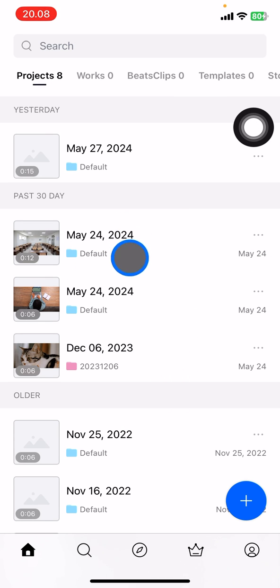If you can see here, the name of each project is the date that this project was last opened or closed. So May 24th 2024 means that I opened or created this on May 24th 2024. So I cannot remember what exactly I was making on those days.